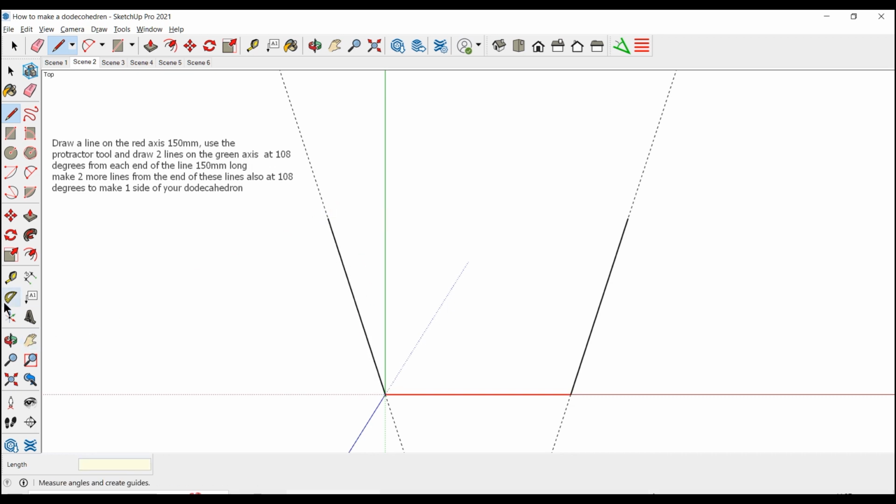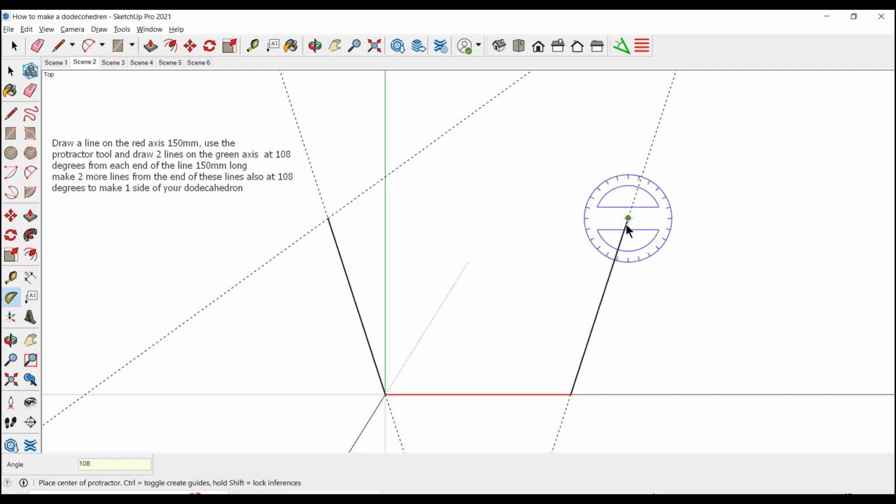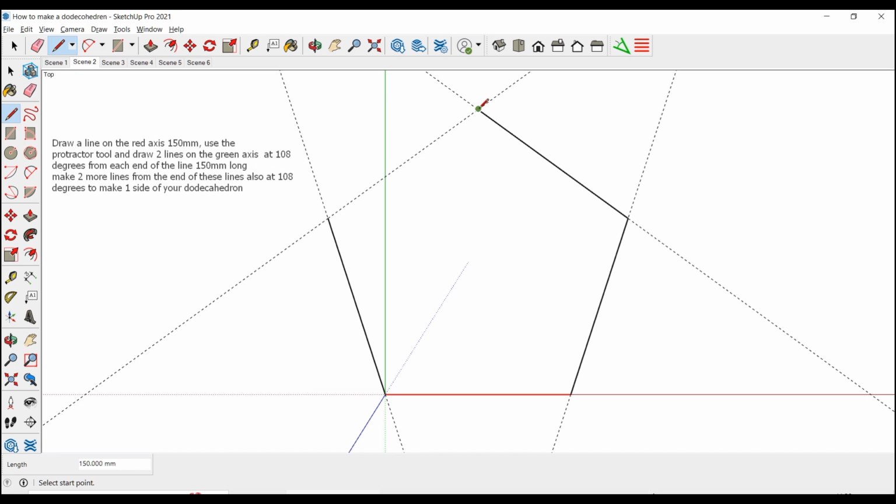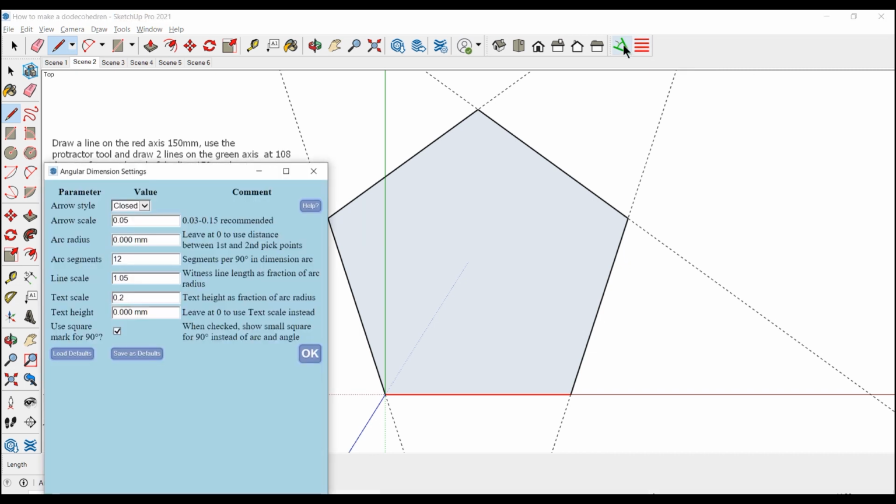From the end point of your 2 new lines, use the protractor to make 2 more guides at 108 degrees. Draw 2 more lines at 150 millimeters using the new guides. Click on the lines of your Angular Dimension extension to bring up the menus. Play with the options and see what you prefer to use.